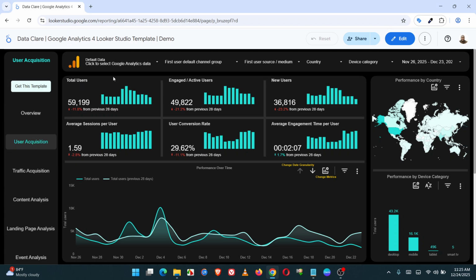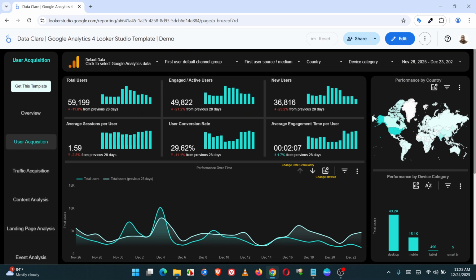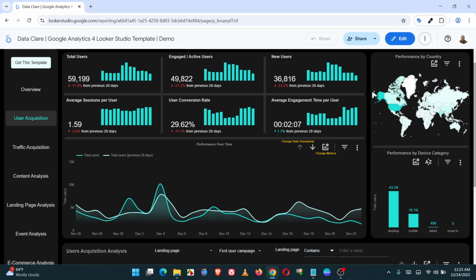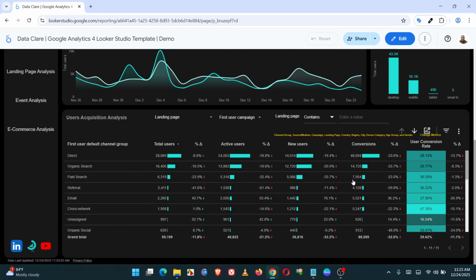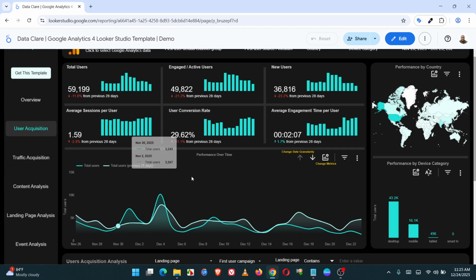So the key metrics for this page are total users, engaged or active users, and new users. You have average sessions per user, user conversion rate, and the average engagement time per user. The sections of this dashboard are virtually the same as the overview page, like I said. But you can see there is a new section at the extreme right here, and then you have a full table here. So the breakdown section is the only difference between the overview and the rest of the pages.